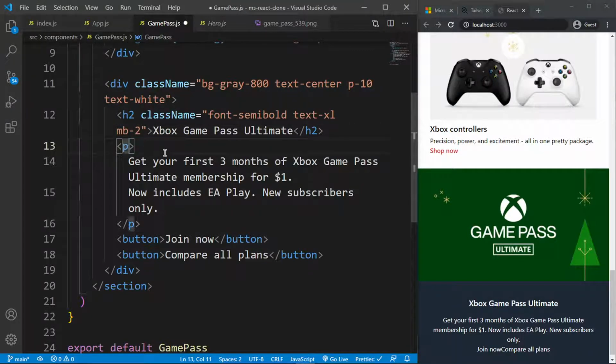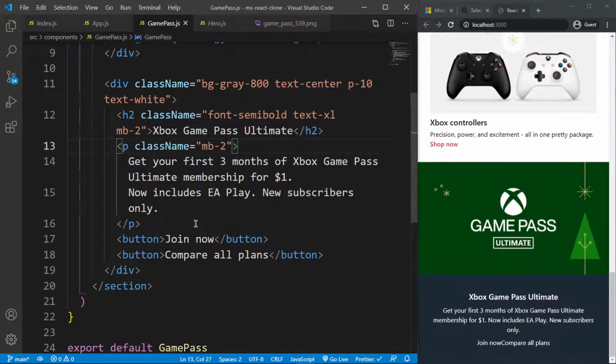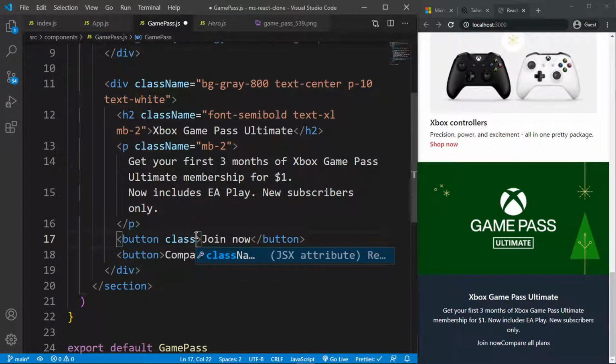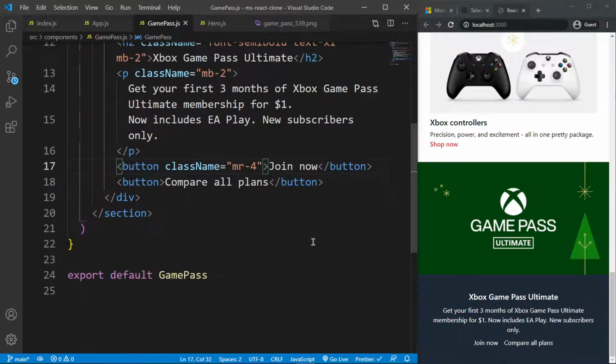And then for the paragraph, I'm going to give this a class name, give it a margin on the bottom of 2 as well, so it pushes that down. And then let's deal with the buttons. This will have a class name of margin right of 4. Pushes this away.